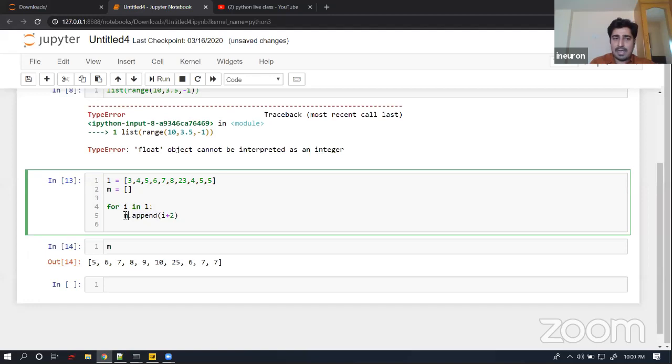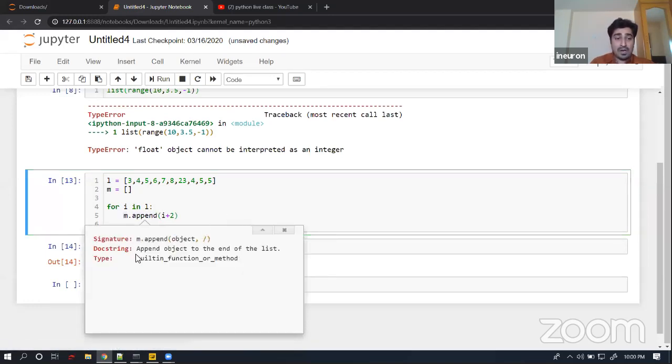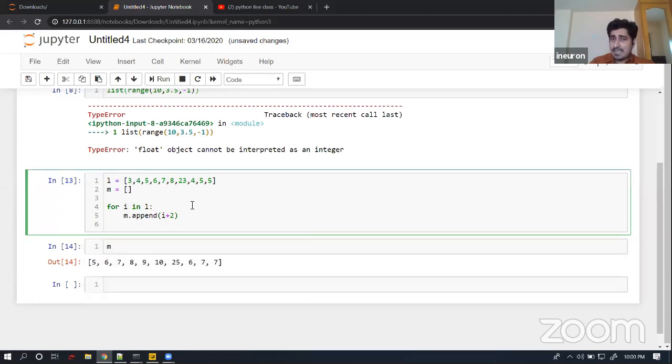Here I have called M dot append. What append does is append an object to the end of the list, so it always appends data to the tail of a list. So what will happen in this particular case? It will extract 3 in the first place. Now i is equal to 3 in the first iteration. So i plus 2, 3 plus 2 is equal to 5. And then what am I trying to do with 5? I'm trying to call M dot append. M is what? M is a blank list.